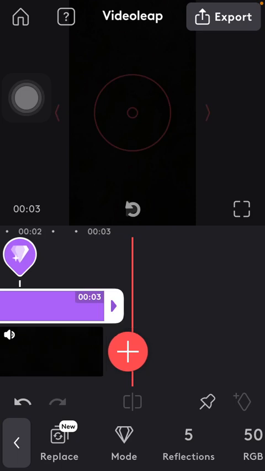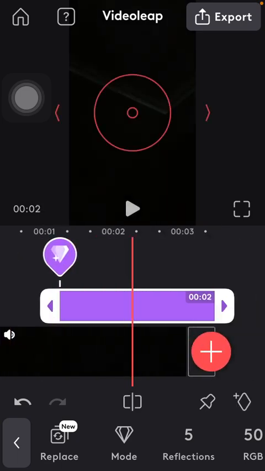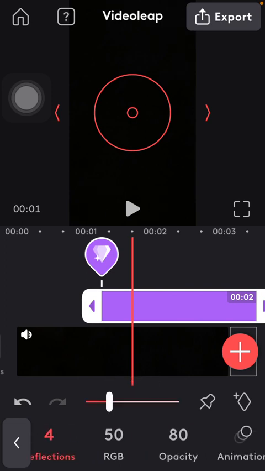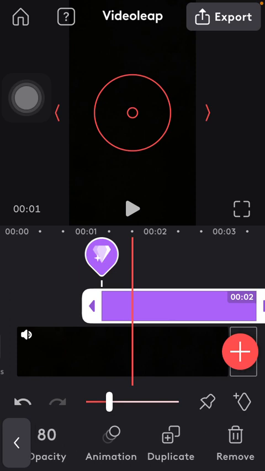Here you can see the purple part which marks the effect that you have selected, so you have the chance to make adjustments such as the mode. You can adjust it on the slide, add reflection, RGB, opacity, animation. You can also duplicate it and remove it if you want to.